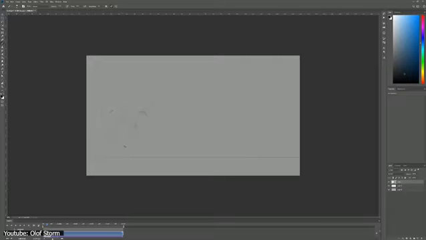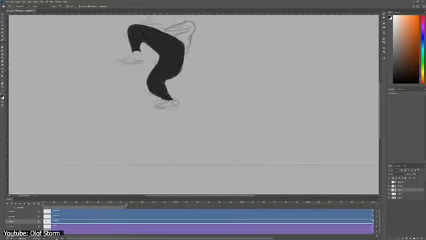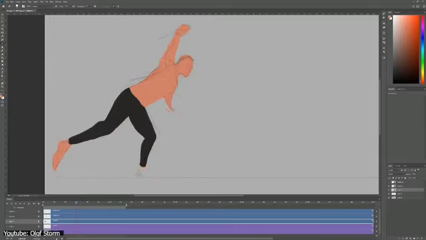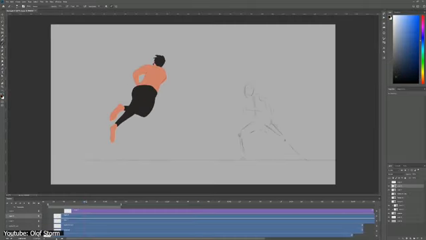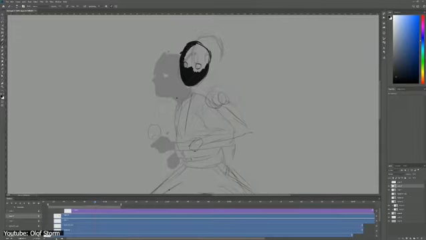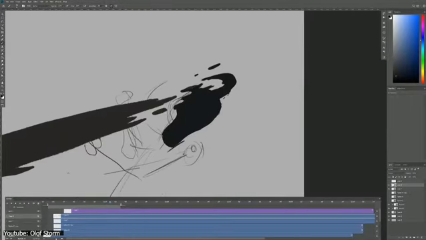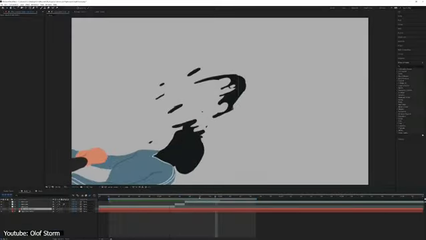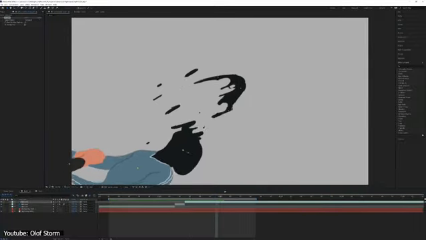Basically, Olaf presents a sped-up version of his entire process from start to finish and explains each section, giving us the thought he put behind every step, as well as countless tips and tricks. If any of this sounds interesting, be sure to check Olaf Storm's tutorial.